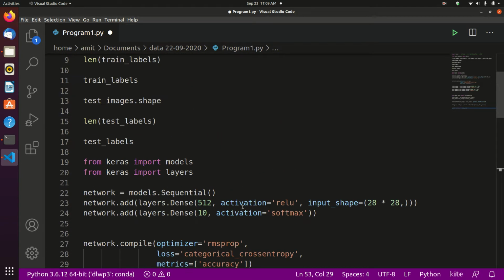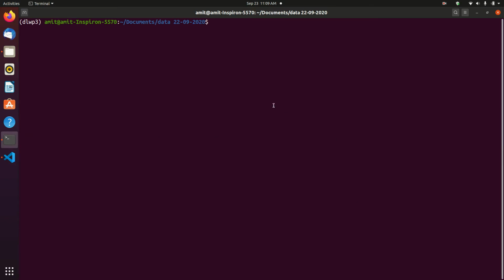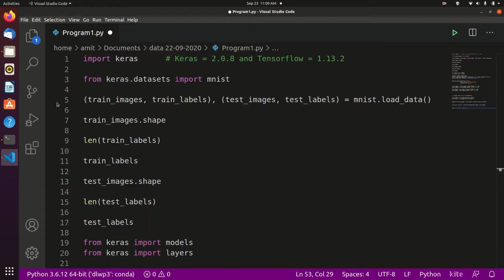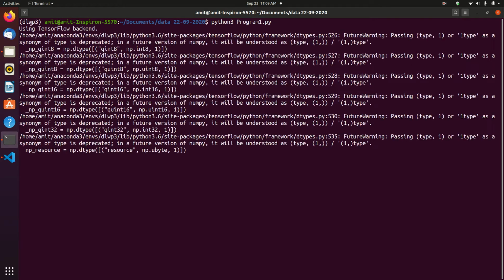So if I run this from the terminal, this is my terminal, and this is the command: python3 and the program name, program1.py is my program name. I will just hit enter, and DLWP3 is my Conda environment.